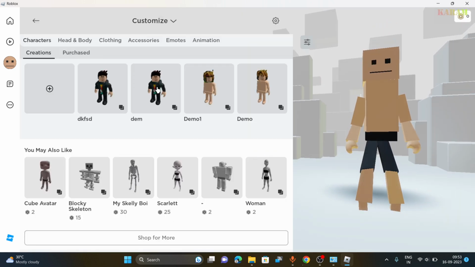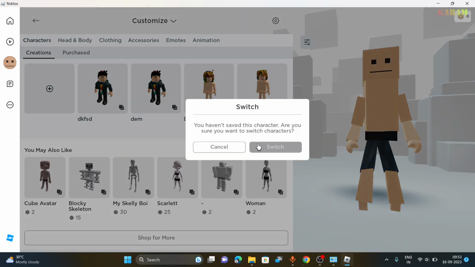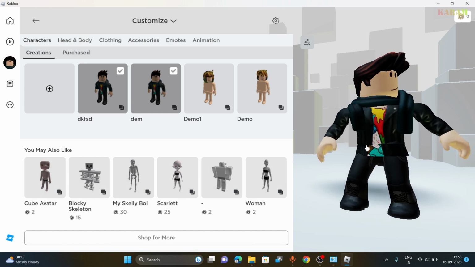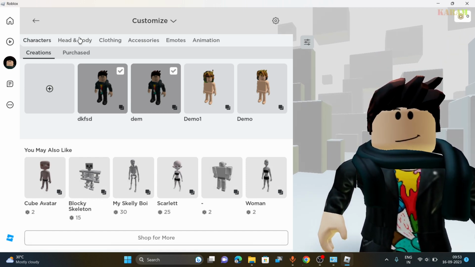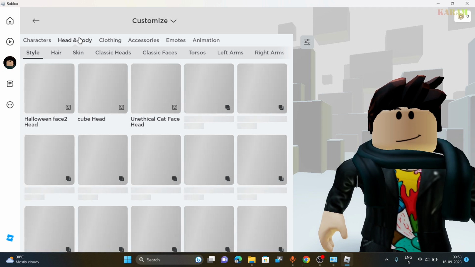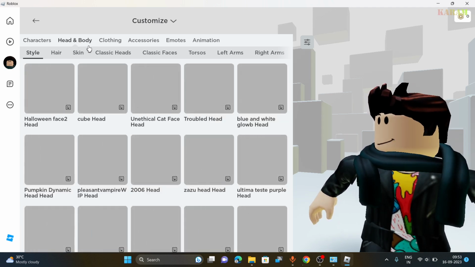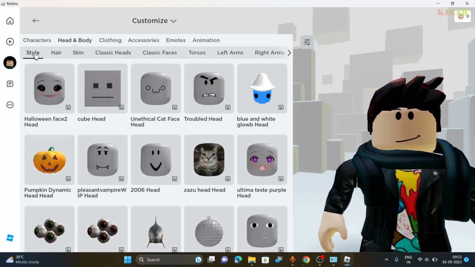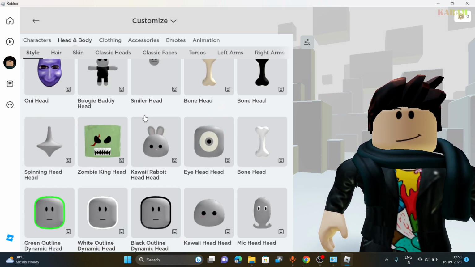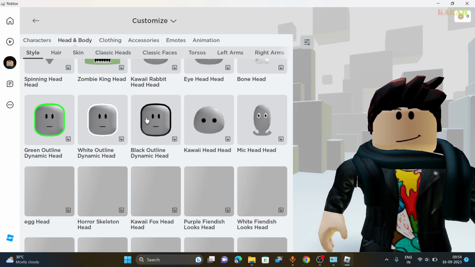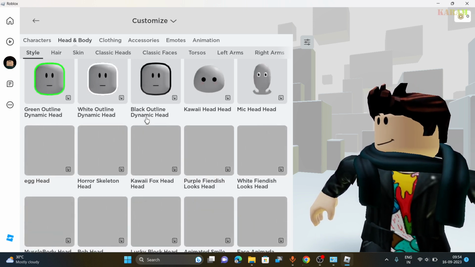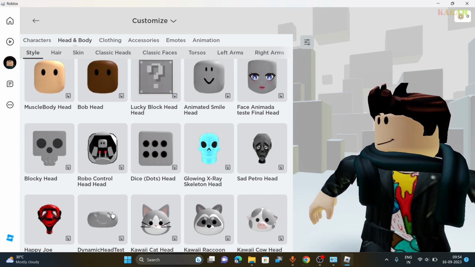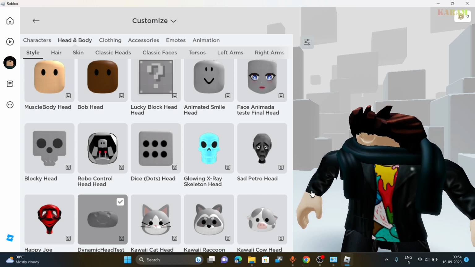Now once in the customize, let's choose this. Once you choose this avatar, now what you need to do, I'll show you how you can get this free Horseman Headless. Now go to head and body, go to style, and choose that Silly Head that I have told you to get. I'll give you the link of the item so you don't have to worry. And now click on this Silly Head.